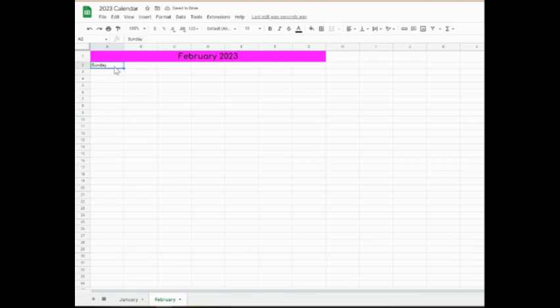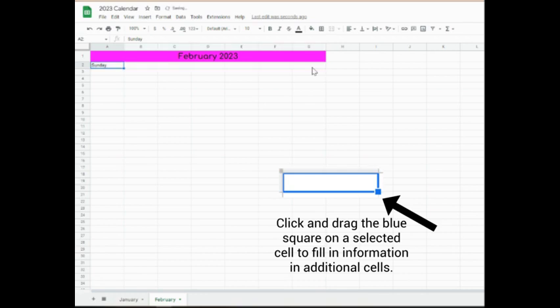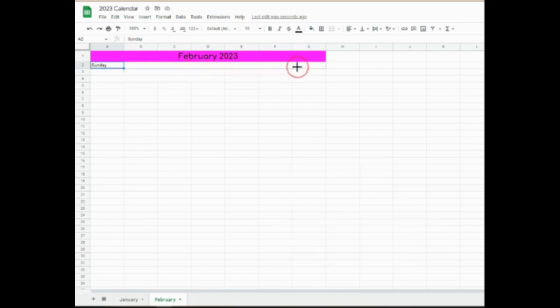And now I'm going to select the Sunday box. You'll see that when it's selected, there's this little square down here in the corner. I'm going to grab that square and drag all the way over to G. That's going to automatically fill in my days of the week, so I don't have to type them in each of those boxes. I could if I wanted to. Just to show you that again, I'm going to click on the box that says Sunday, grab that blue square, and drag all the way over to G and let go, and that's going to fill those in.